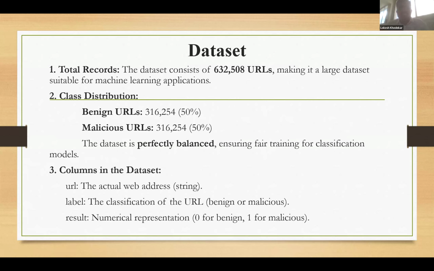Within my data set, near about 6,32,508 URLs are there, of which 3,16,254, near about 50%, are benign URLs and 50% are malicious URLs. This means the data set I have is perfectly balanced. There are three columns inside my data set: URL, label, and result. The URL means the actual web address, the strings. So obviously we have strings inside my data set, and I'm trying to detect the features which exist inside my URL.